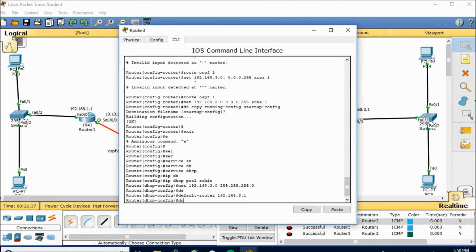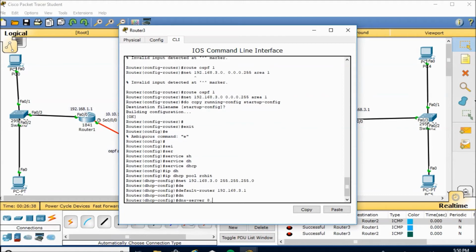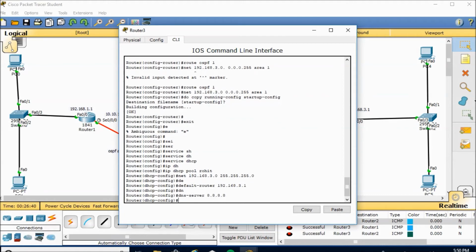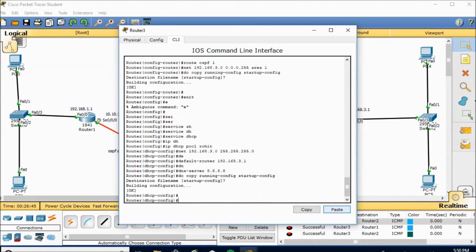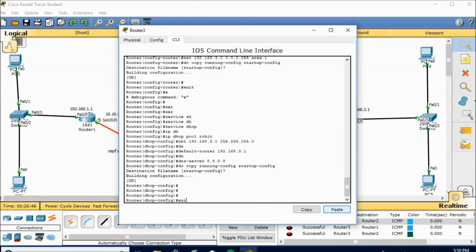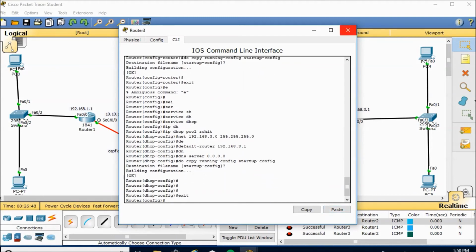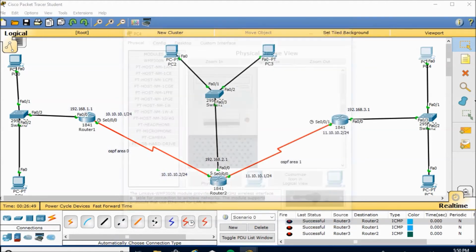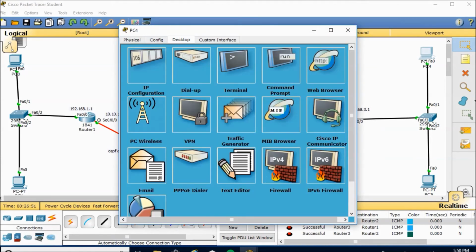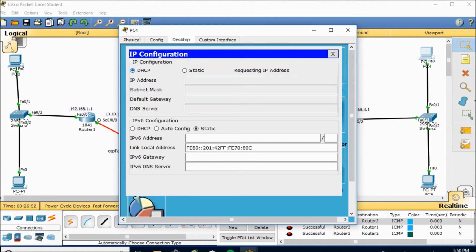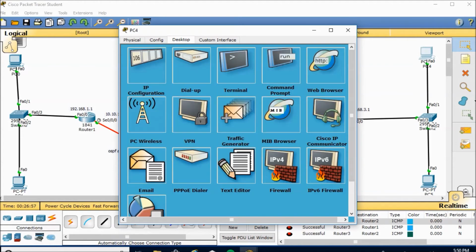and DNS server is by default 8.8.8.8, and to copy the running command, this one done, exit. Now we check whether this got the DHCP request or not. Yes, got it. Here it got 3.2, and this one should be 3.1.